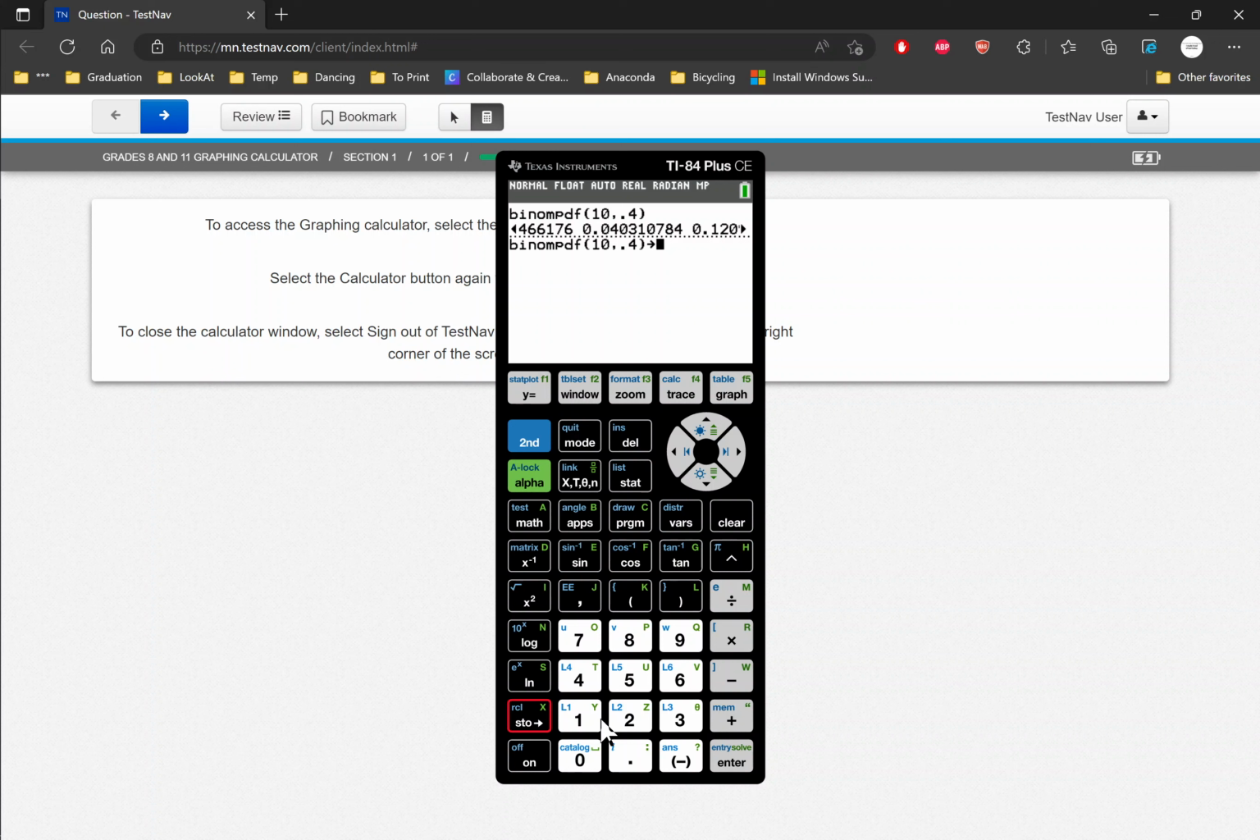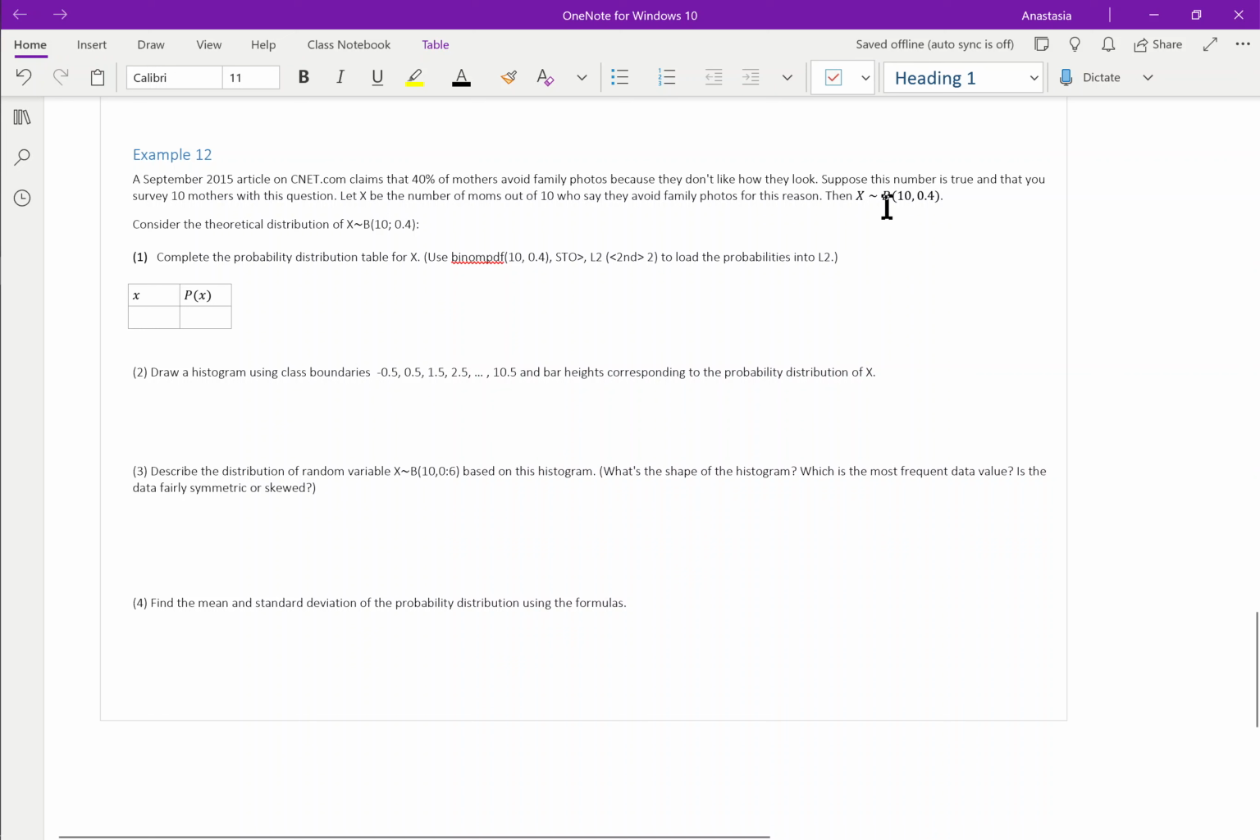It still displays all that stuff, but now if we go to our stat menu and edit, list 2 has all of these values. They are rounded to 4 decimal places, which is perfectly fine for filling in the distribution table. Now I'm going to flip back to the notes. I need to fill this in. In the X column, we need all the possible X values. N is 10, so X can be 0 through 10.